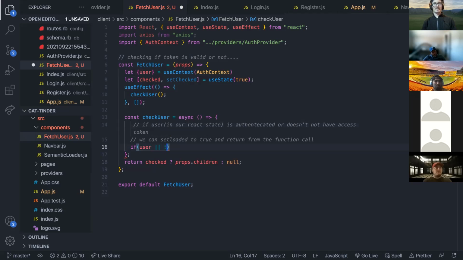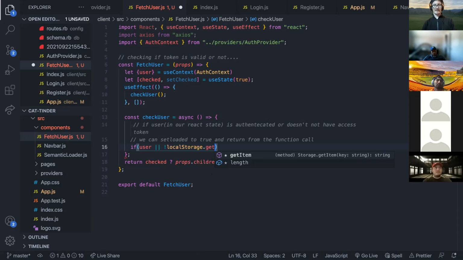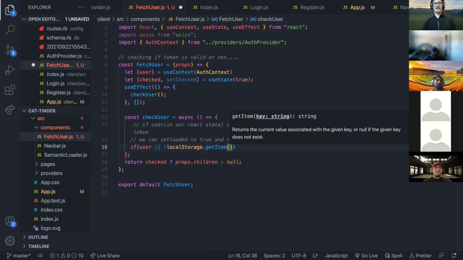Or, this one's kind of a weird statement because it's like, are we authenticated or are we not authenticated? It's kind of some weird logic here. I'm going to check to see, does local storage have this access token?